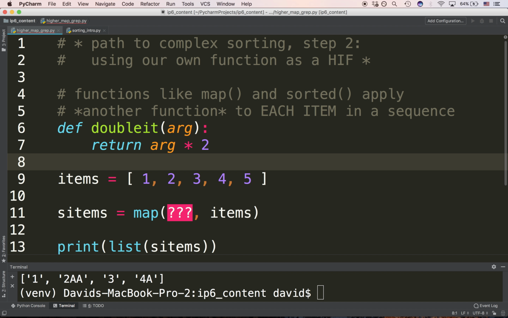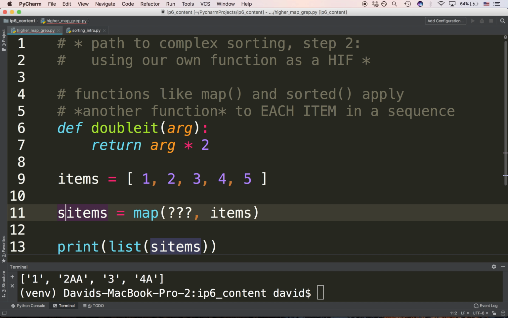Now, what does doublet do? Just think about doublet as its own little machine that does something. What does it do? It takes an argument, it doubles the argument, and then it returns it. That's what doublet does. That's doublet's purpose in life. Now, if we were interested in doubling every item in a sequence, we could, if we wanted to, use map.